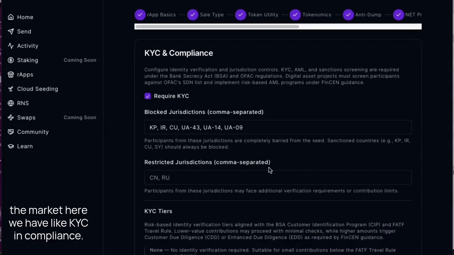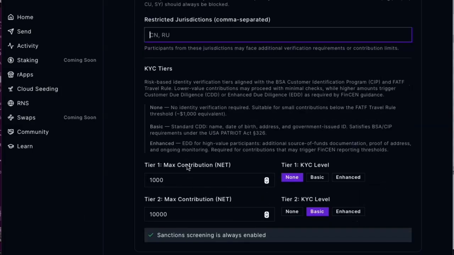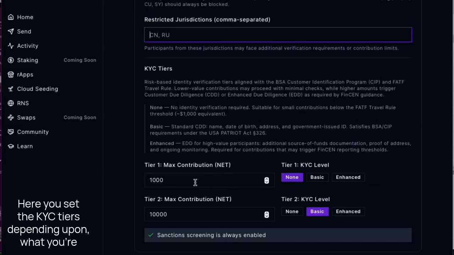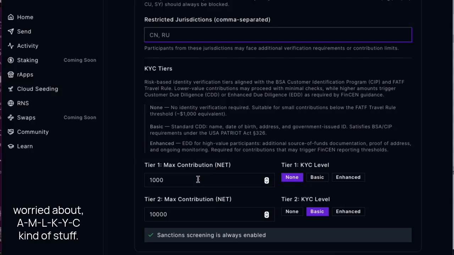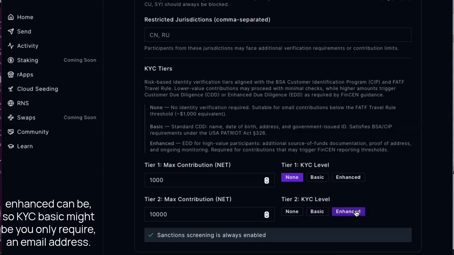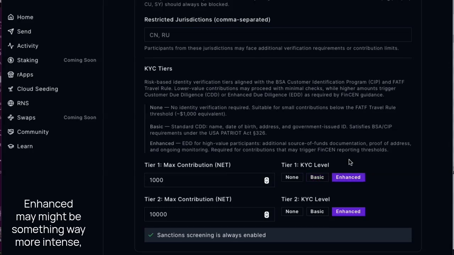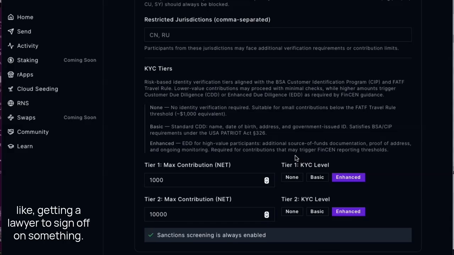Here we have KYC and compliance. You can put in the jurisdictions that you want to absolutely block, and then other ones that are restricted. Here you set the KYC tiers, depending upon what you're worried about, AML, KYC kind of stuff. And yeah, this should say min contribution. We'll fix that. Basic KYC might be you only require an email address, some form of basic identification. Enhanced might be something way more intense, like getting a lawyer to sign off on something.